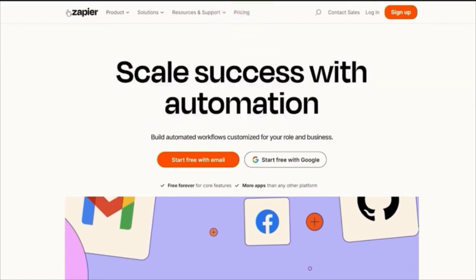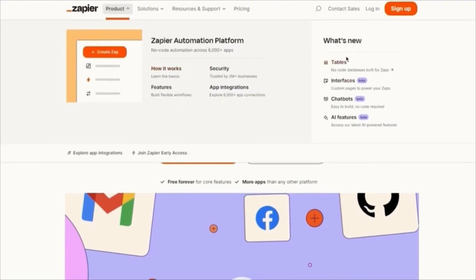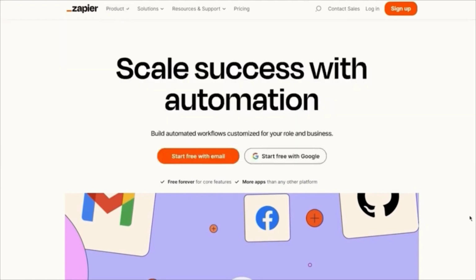Now, to start things off, you're going to come to Zapier's very own website. It's called zapier.com. Now, once you're over here in the product section, you can see how Zapier works and everything. You can see the table interfaces and everything that it gives you. But we don't need any of that. We're going to get straight into it.